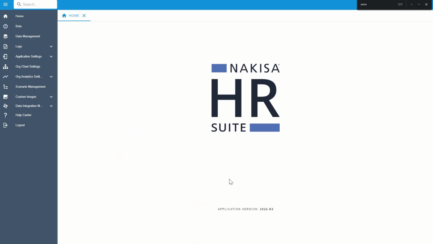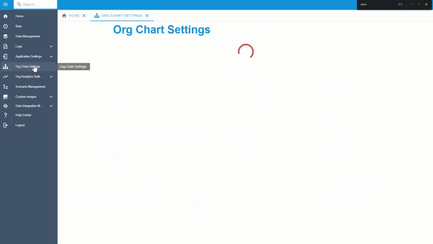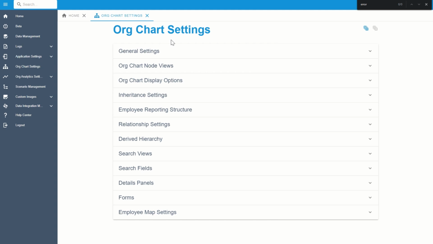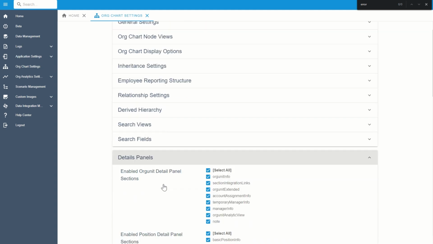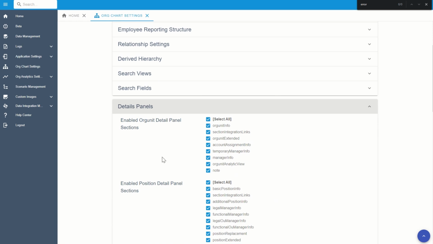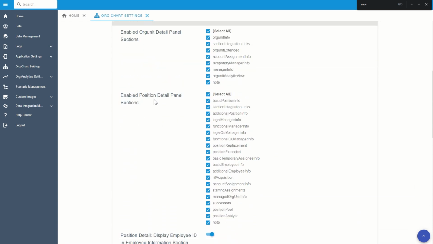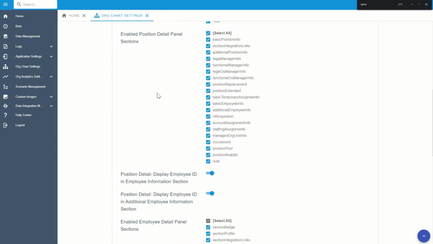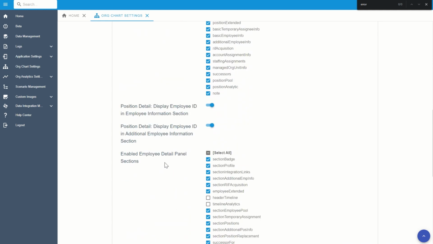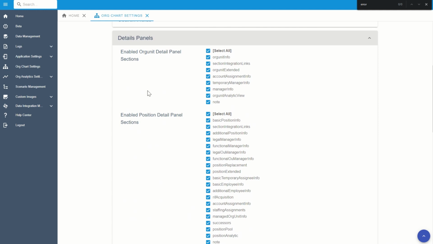From the admin console, let me select orgchart settings. Within the orgchart settings page, let me select the details panel section. So within the details panel section, you can access the org unit details panel section, the position details panel section, and the employee details panel section. So basically within each of these sections, you can enable or disable the different out-of-the-box sections that Nakisa HR Suite provides.